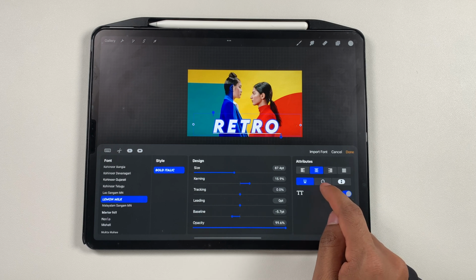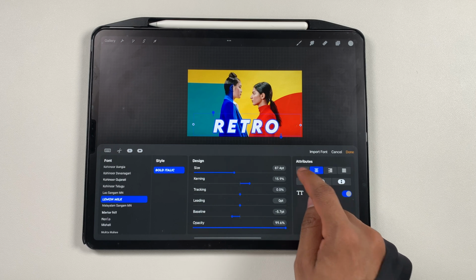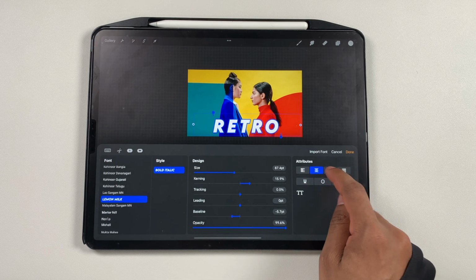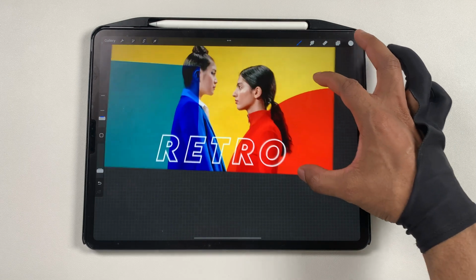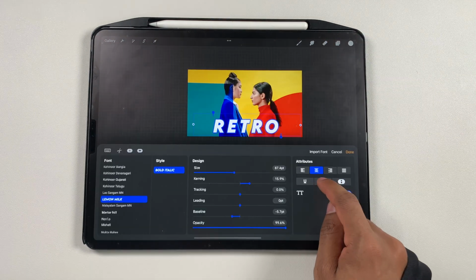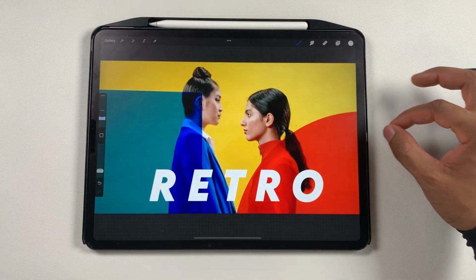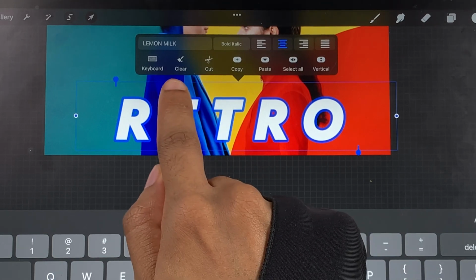On the far right, you can underline your text. You can left align, center align, and right align your text here. You can also hollow out your text. Refill in your text with the same button. Double tap your text and see further options to edit.